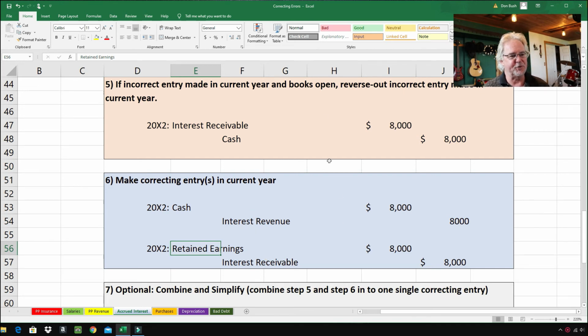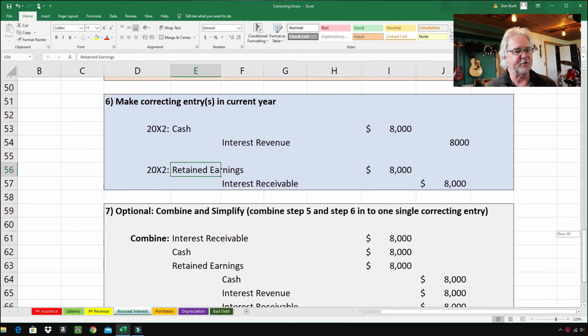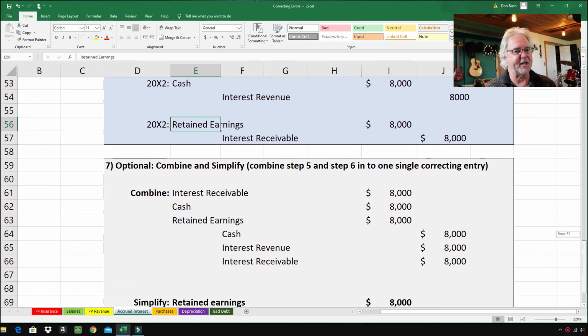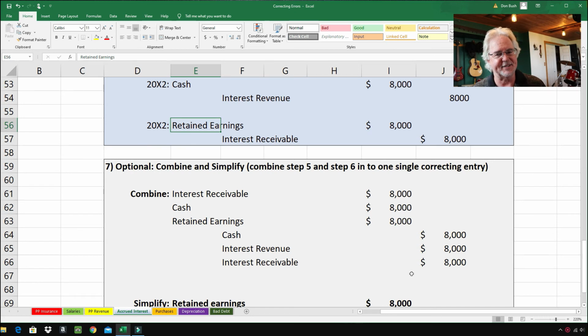So what if you do these entries my way and you want to make your answer look like the textbook answer? That way your professor, your teacher, will like what you're doing here. It's real easy to do this. What you do is combine these 3 entries into one big giant entry and see what you have. So I did that down here in step 7. I combined those 3 entries into one big giant massive entry. And the reason I did is that this way I can simplify things.